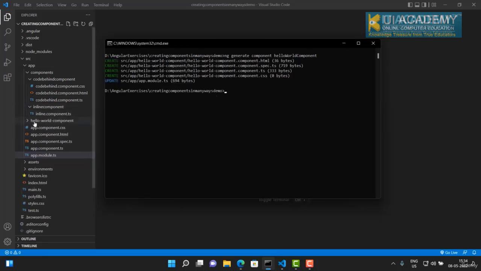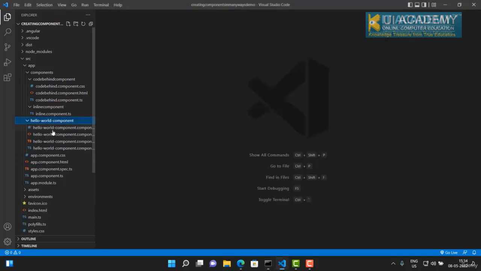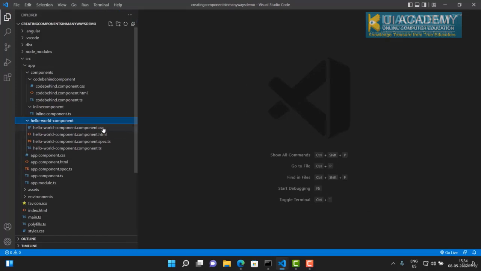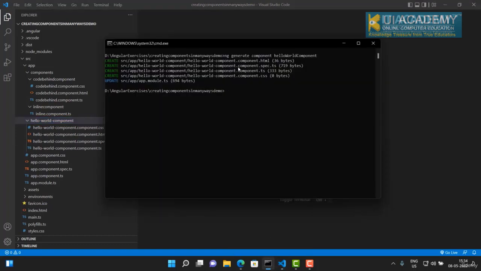Now you can see there is a new folder called hello world component, and when I expand this folder, you can notice here there is a CSS file, there is an HTML file, there is a TypeScript file for your components creation. Of course, we do have the spec.ts for the unit testing. In fact, the command prompt itself will show you that these are the 4 different files that actually got created. So surprisingly, you can see the message create for the HTML, spec.ts for unit testing, the actual component TypeScript file, and the CSS file.